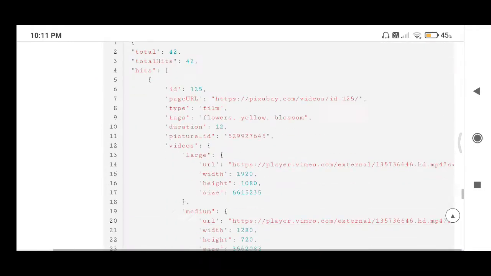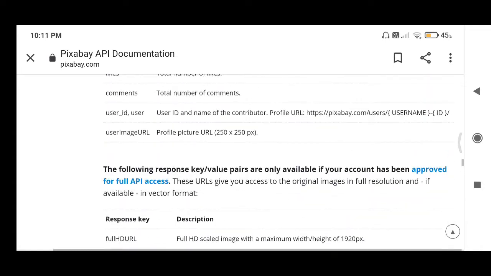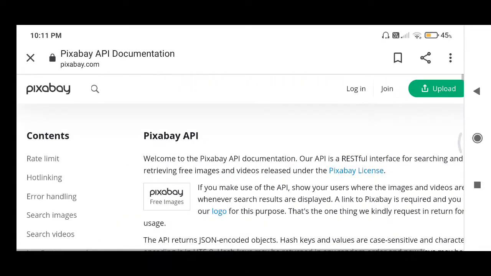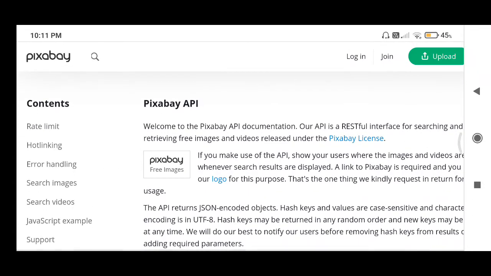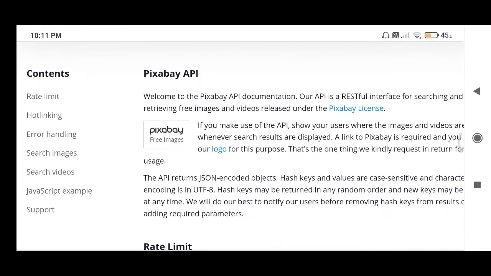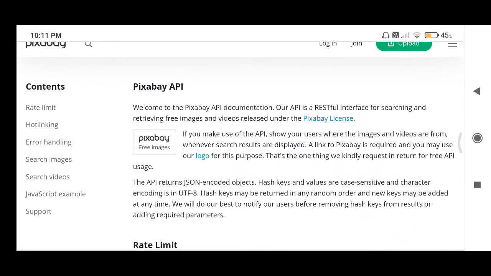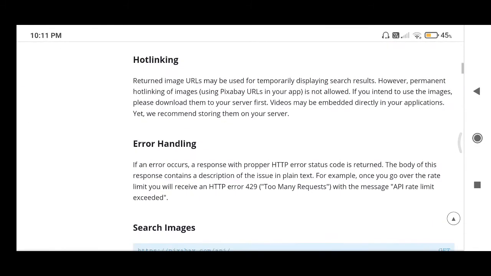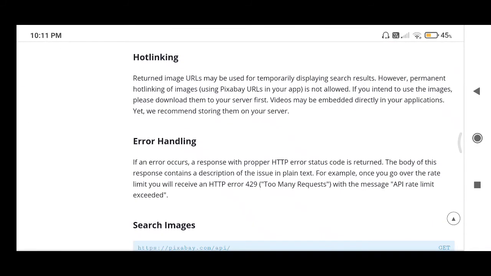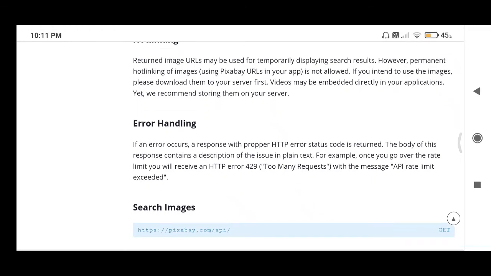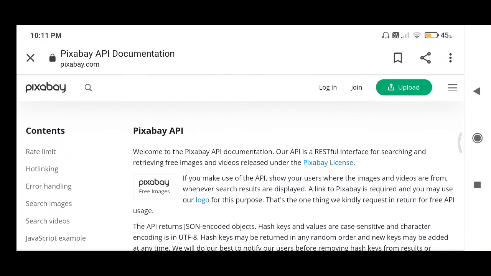So here is our full API documentation, and there is the rate limit data I told you about, that is 5000 requests per hour. Then hotlinking, so here is hotlinking. It says returned image URLs will temporarily display in the search result, but permanent hotlinking of the images is not allowed. So we are not going to make it permanent.